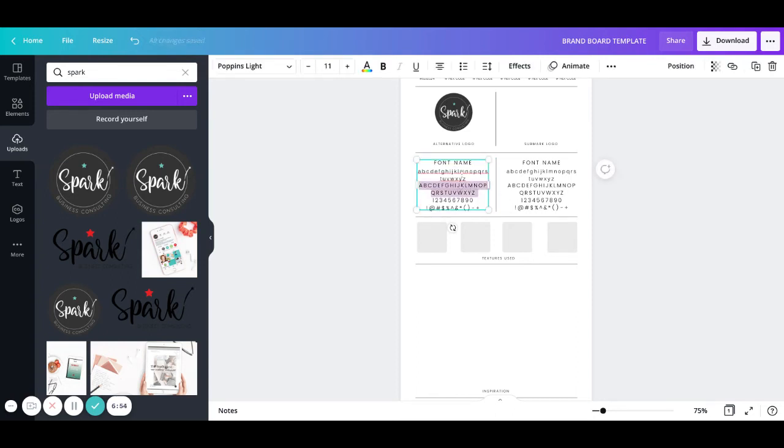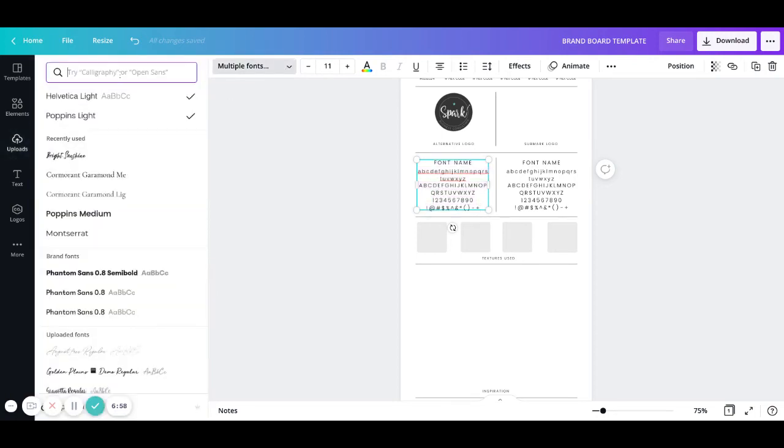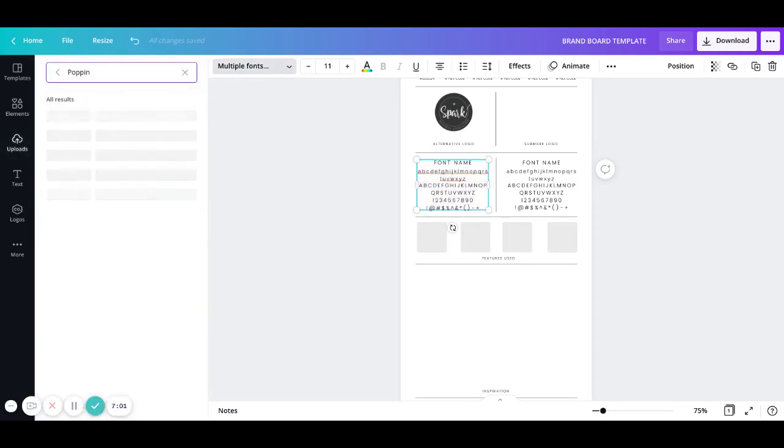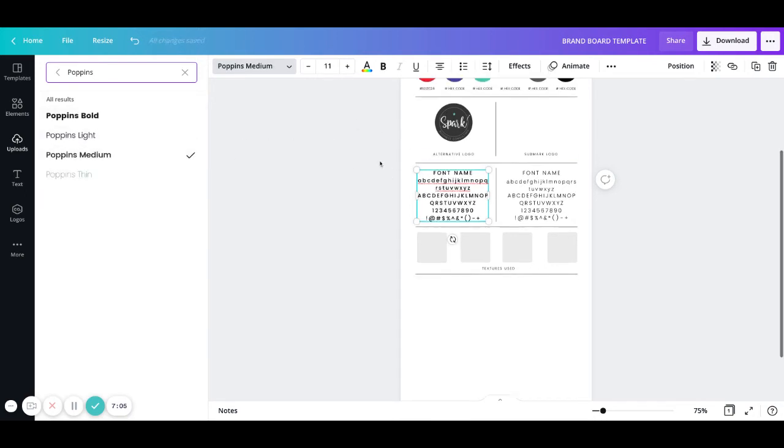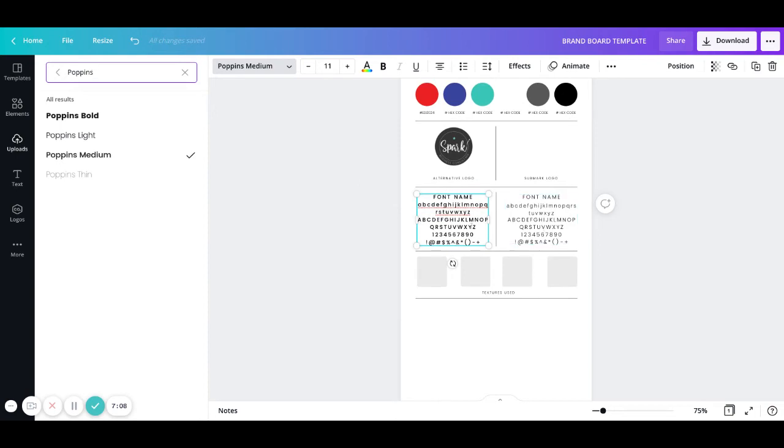And so we're going to highlight all of that. And Spark likes to use Poppins for their headers. So we use Poppins Medium most of the time, and then we use Poppins Light over here. So to make sure that everybody knows what you're using, we put Poppins Medium and then Poppins Light over here.